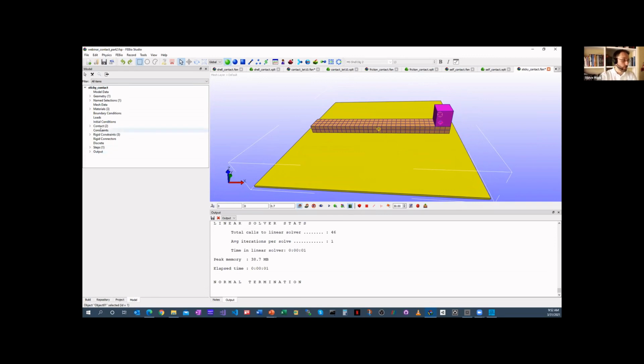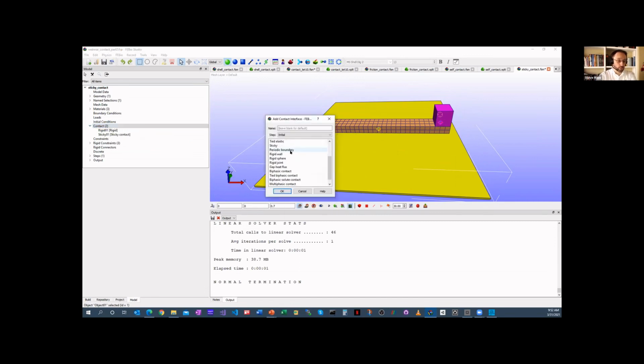So first of all, how would you set this up? If you right click on the contact item here, you can say add contact interface, scroll down, find the rigid wall, sorry, not the rigid wall, the sticky contact, and it's already in there, so I'm just going to cancel that.